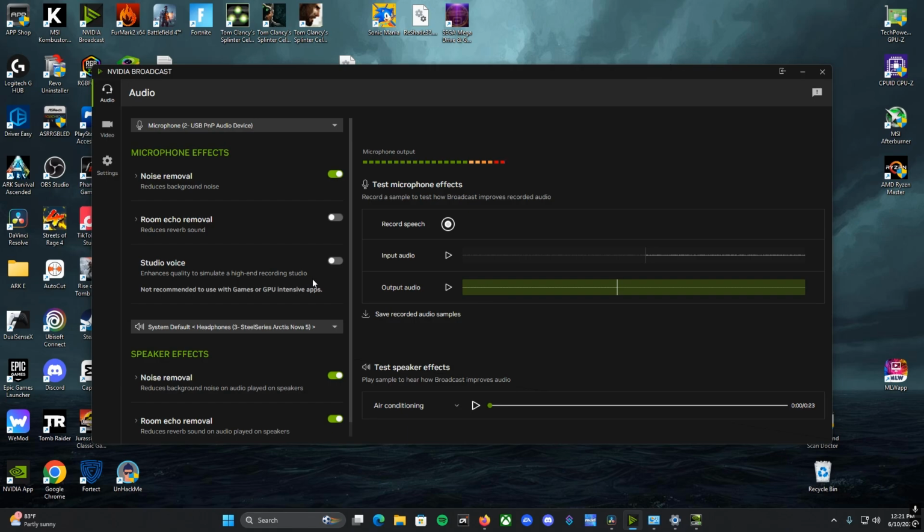Now, if you don't want to use this, because it does say that it's not recommended to use with games or GPU intensive apps, that's because this uses AI and everything. So this utilizes more resources from your GPU. If you don't want to use this and you're just comfortable using noise removal, hey, go ahead and do that. Now in the room that I'm in, there's too much clutter. I don't have anywhere else in the house to put my setup. So in here, there's not really going to be an echo.